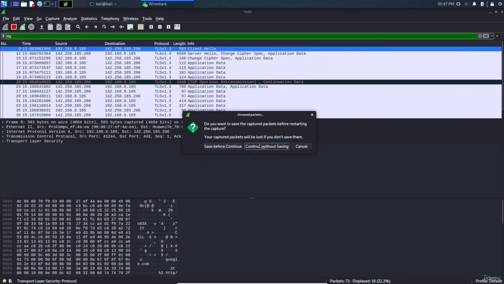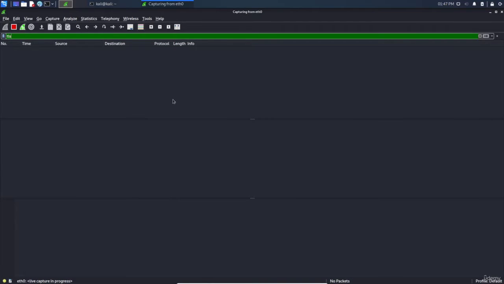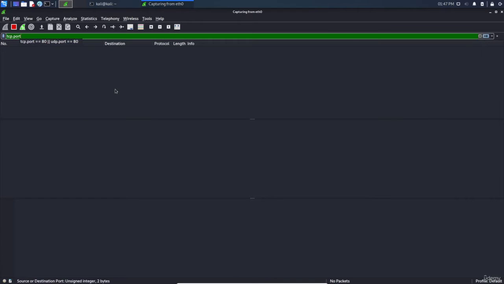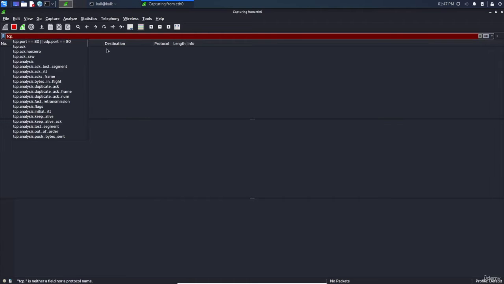Okay, now what if I want to see a specific port for the TCP? So we know that TCP is in layer 4, which is the transport layer, and the transport layer or the TCP uses ports, right? So in that case, I will use tcp.port. By the way, if you type tcp. you can see a lot of things.